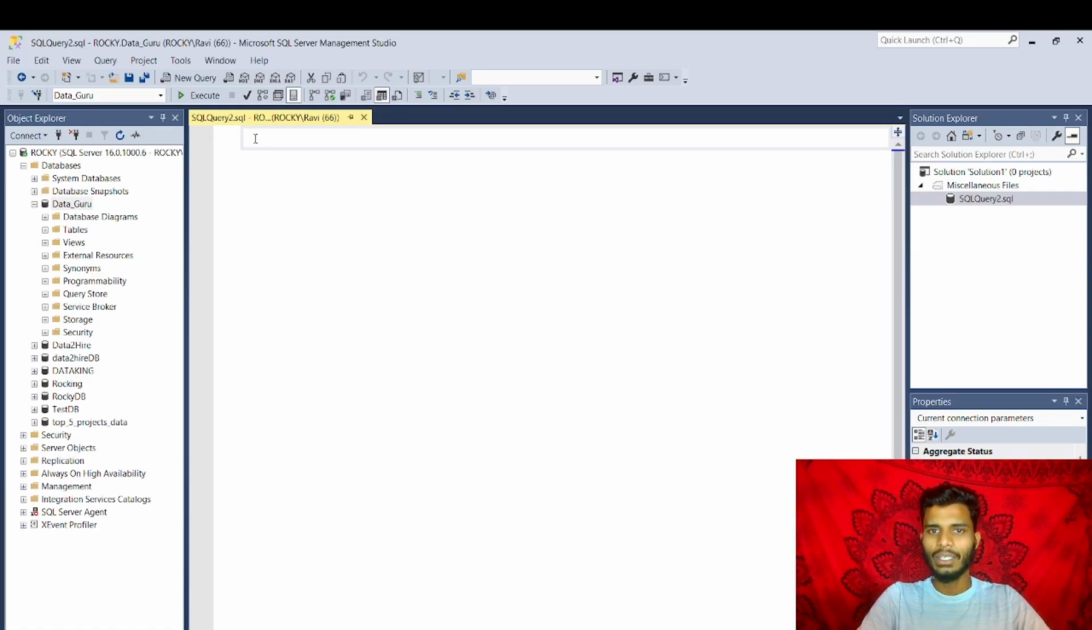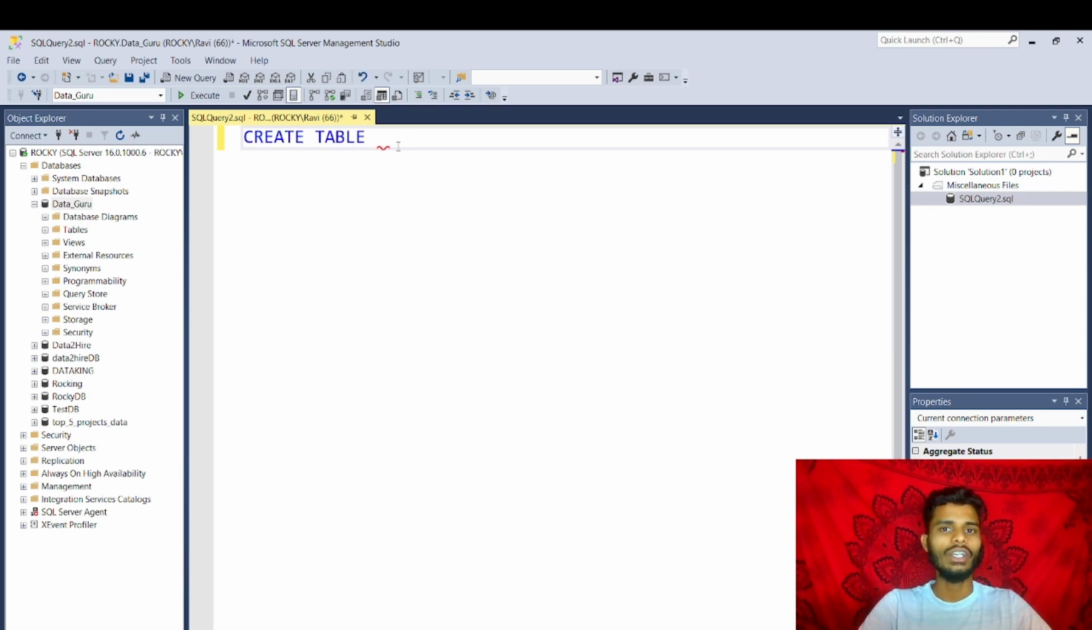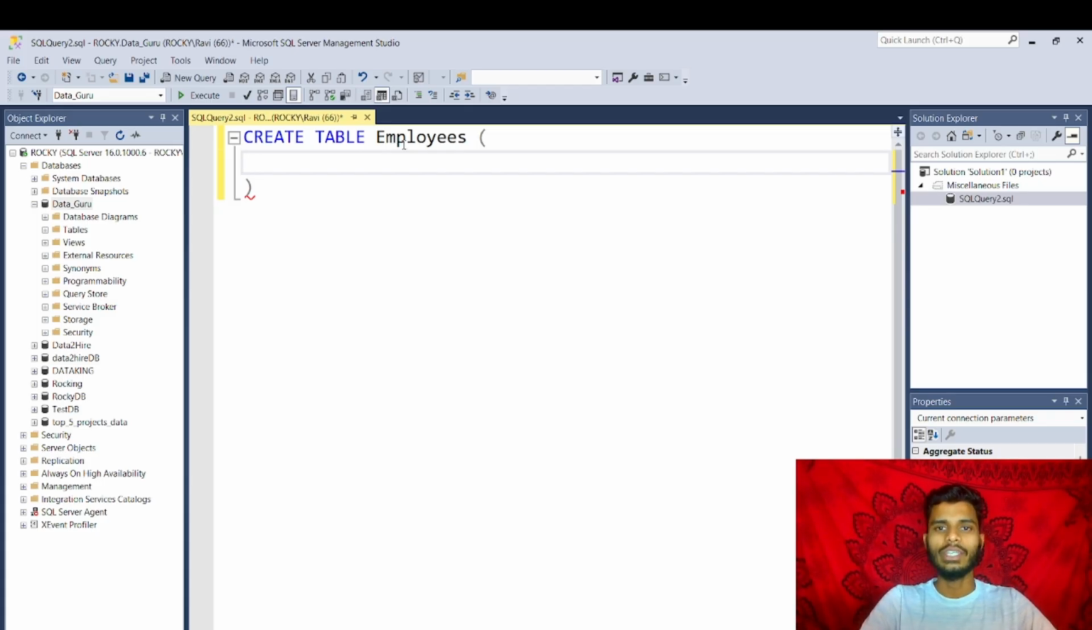So for creating an employees table, how can we write a query? First, you need to write the CREATE command. CREATE TABLE, then you write a table name. The table name is employees. Then you have to use brackets, and inside the brackets you will write the column names. Which column names should you put in your employees table? The most common: the first one is the EmployeeID column, integer, and this is a primary key.